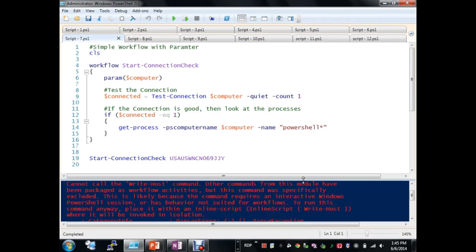All I'm doing here is I'm assigning a variable, and I'm doing a supported activity called Test-Connection. This is actually a commandlet that they've converted into a PowerShell activity. Test-Connection, the computer, quiet, and count 1, right? So in other words, don't give me all the extra output. It's just like a ping, right? But just tell me yes or no, and try it once. If the connection's good, get the PowerShell process information from it, okay? Pretty straightforward. And then I call it, just like I do a function, workflow, and that happens to be my computer name.